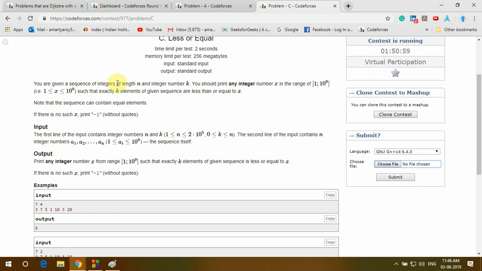You are given a sequence of integers of length n and integer number k. You should print any integer number x in the range of 1 to 10 to the power 9 such that exactly k elements of the given sequence are less than or equal to x. Note that a sequence can contain equal elements. If there is no such x, print -1.